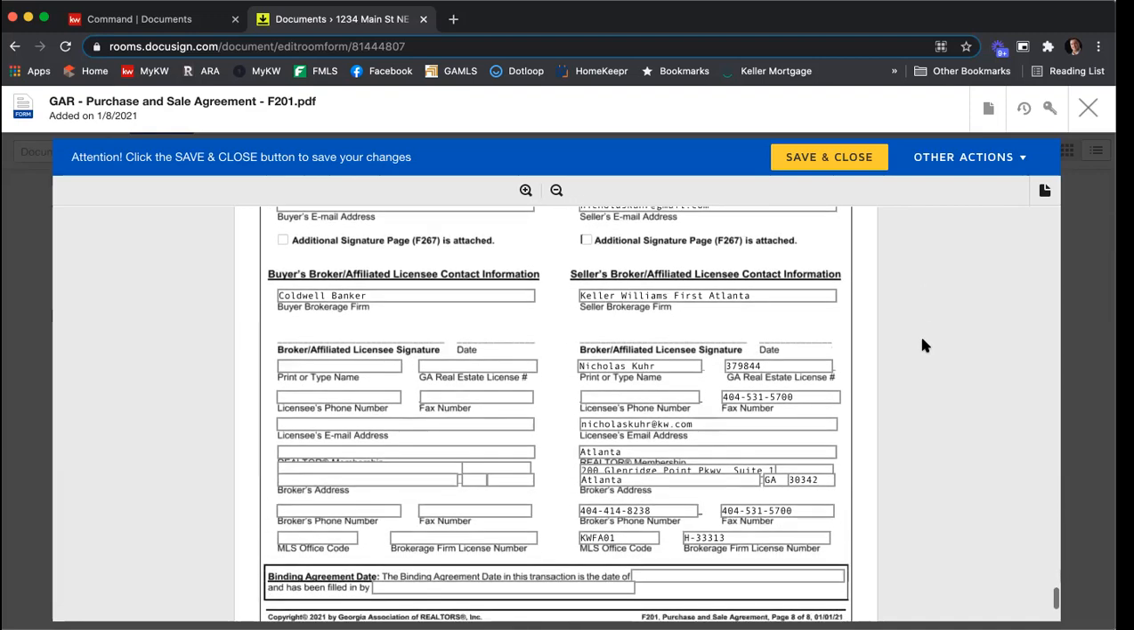I'm going to scroll down. I'm going to double check all of my information, make sure it's good to go. I'm missing my phone number. And then I could fill in the co-op agent's information here if I wanted to. I would recommend you doing that when submitting an offer.